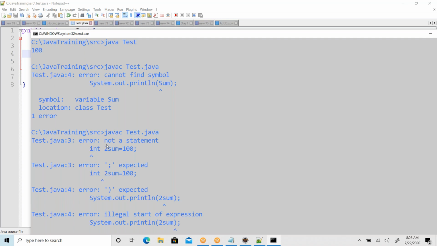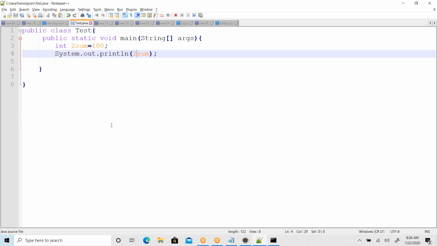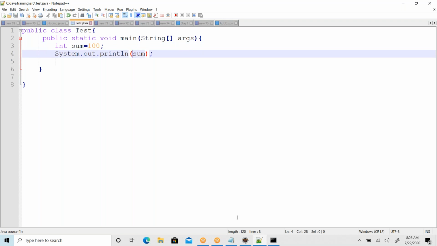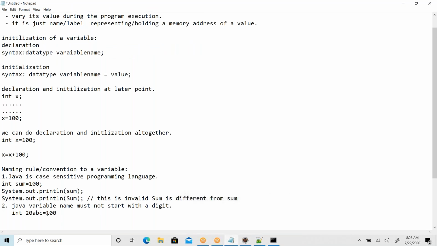It says it's not a statement or illegal start of expression, meaning that you are not allowed to declare your variable name starting with a digit. That is not allowed. That is the rule. So it's absolutely a compilation error, as it doesn't support it. So a variable name must not start with what? A digit.